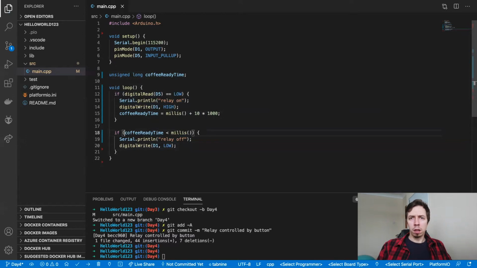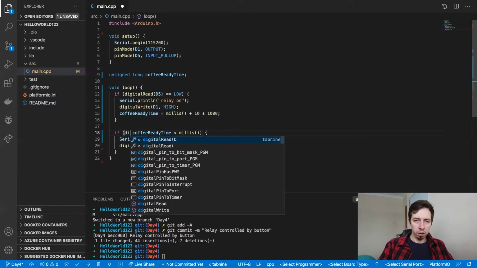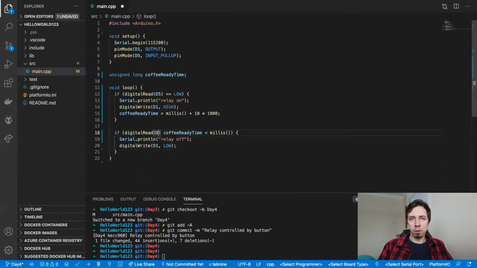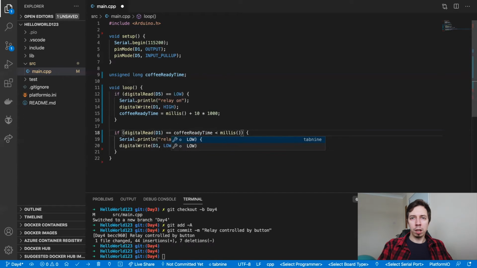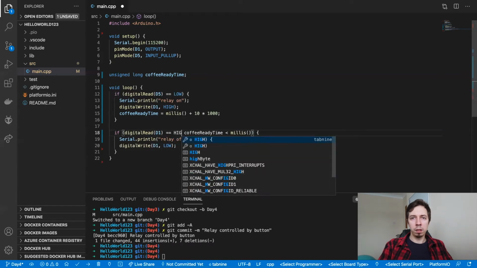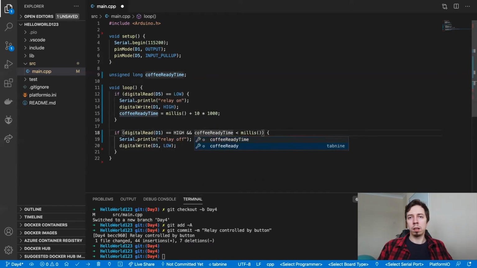So how can we prevent this from happening all the time? We can use digital read, right? We can use digital read on the relay. And we can check if this is high. That means the relay is on, right? It is switched on. And when the relay is switched on, and it's time for switching off the relay, right? This is basically saying that. Then we want to switch the relay off, okay?